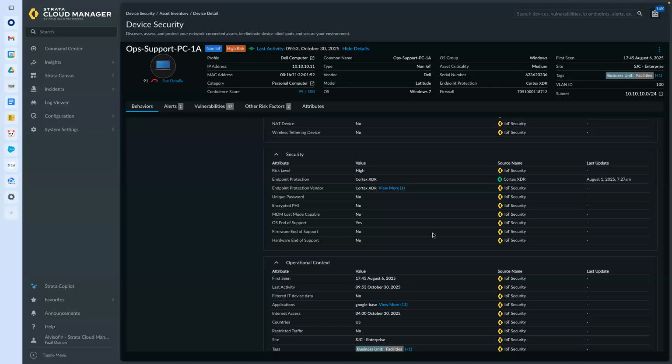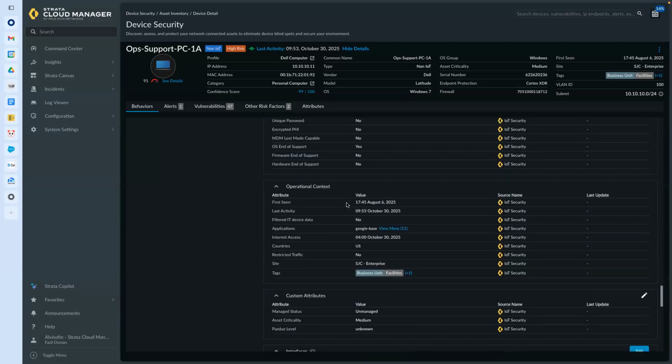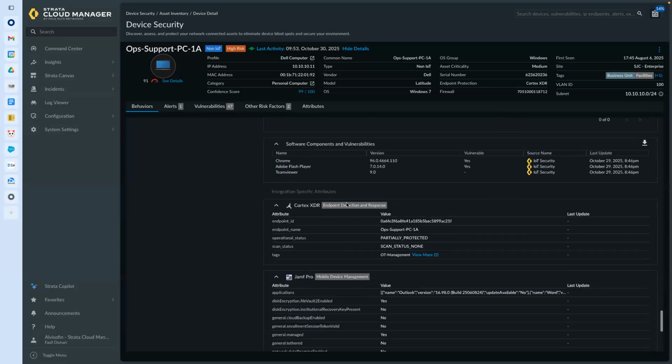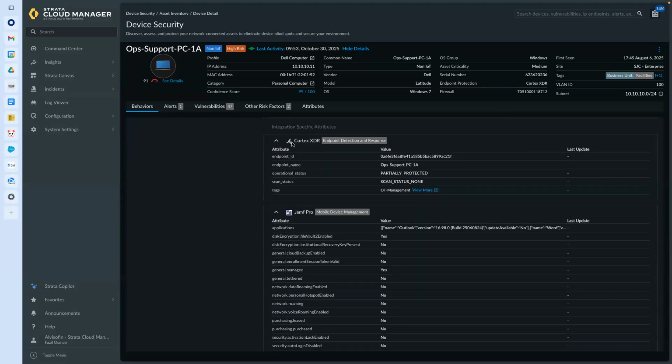Under security, you will also notice that we are receiving data or attributes from Cortex XDR for this device. The integration to Cortex XDR is used to enhance the device attributes and provide additional context for this managed and monitored device in device security.